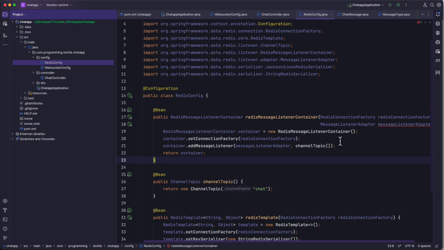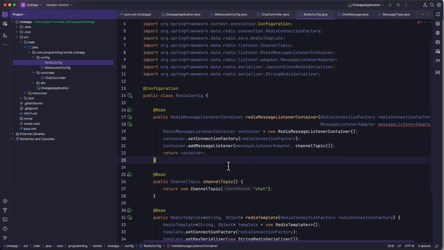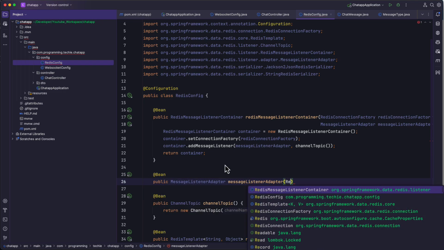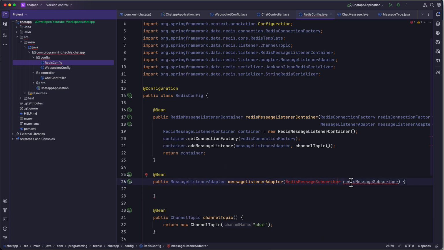So one thing you may have observed is IntelliJ is complaining that it could not autowire this particular object because there are no beans of MessageListenerAdapter type found, right? So to fix this issue, we need to create a bean of type MessageListenerAdapter, and here I'm going to type in a class called RedisMessageSubscriber. So this is going to be the class we will be creating. This will be the actual listener that will listen to the incoming messages from the channel and then send this message back to the clients, right?